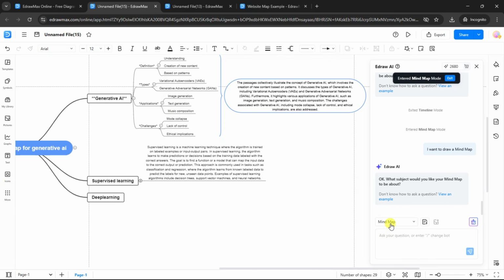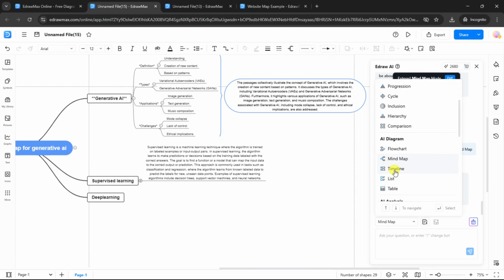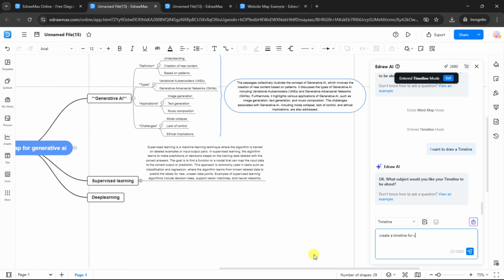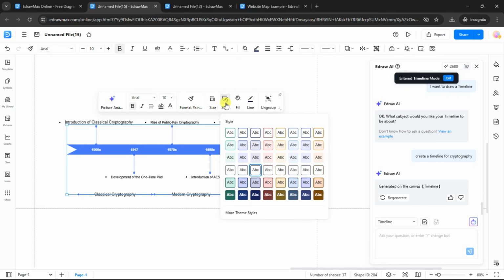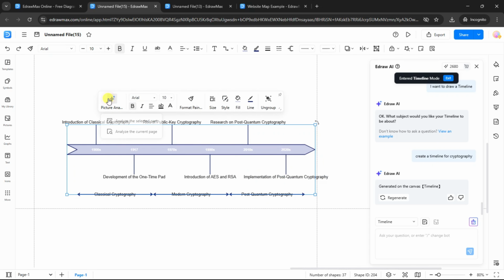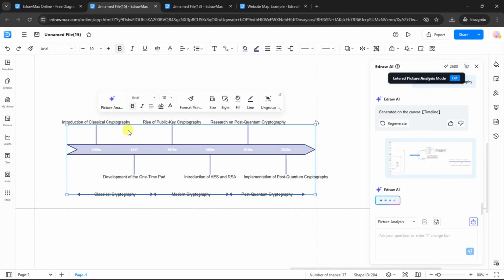Now let's explore the timeline feature of EdrawMax. Write your prompt and press enter. Now wait for a few seconds and EdrawMax creates a timeline for you. Now you can edit the timeline according to your need and change its style and color. There are plenty of other features to explore, but I want you to explore this amazing tool yourself. Head over to Wondershare EdrawMax and create amazing diagrams within a few seconds.